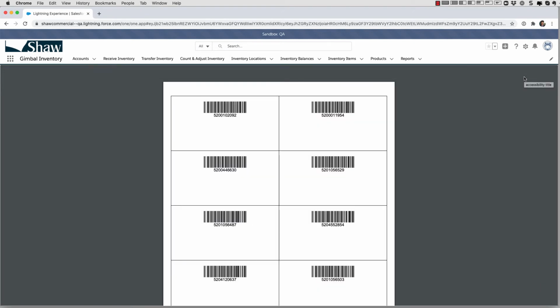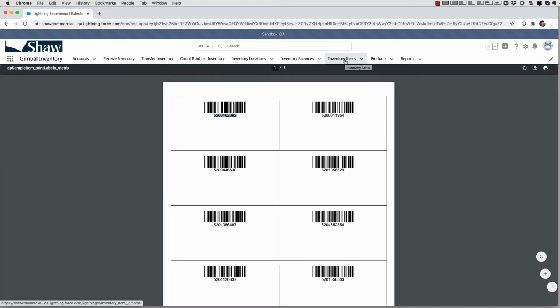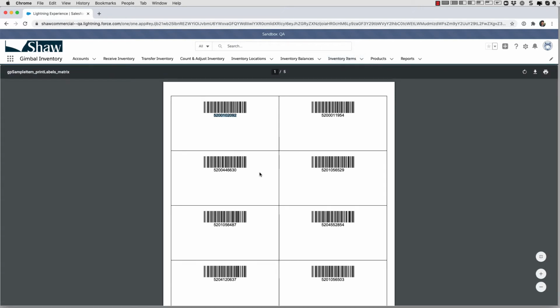for those items. So these barcode values are the barcode values of the inventory items that were imported from the spreadsheet. And I've printed out a page like this, and I have it sitting on my desk in front of me, and I'm going to use it for demonstration purposes.